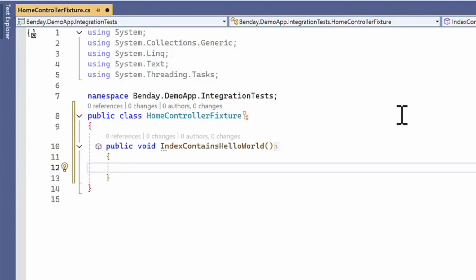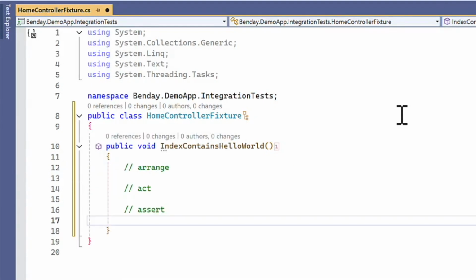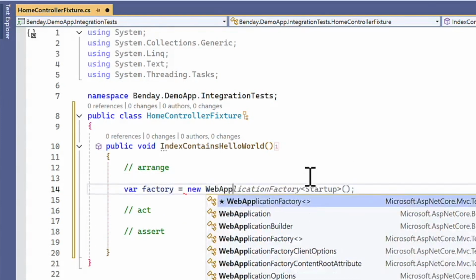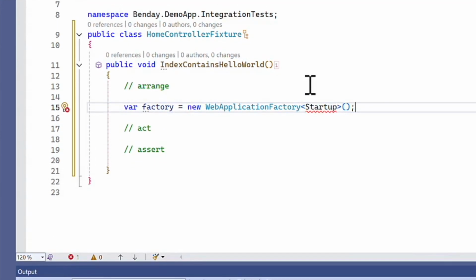Using a keyboard shortcut that I've created, I'm going to add some comments to this test. Arrange is the setup of the test. Act is where we'll call the operation that we want to validate, and assert is where we actually do the validation of the result. The first step will be creating an instance of Web Application Factory. Web Application Factory spins up our application in memory and gets it ready for us to call. It takes a generic argument that tells the factory how to reference the web application. Right now I'm trying to use a class named Startup, and it's not found. I'll discuss that in a moment.